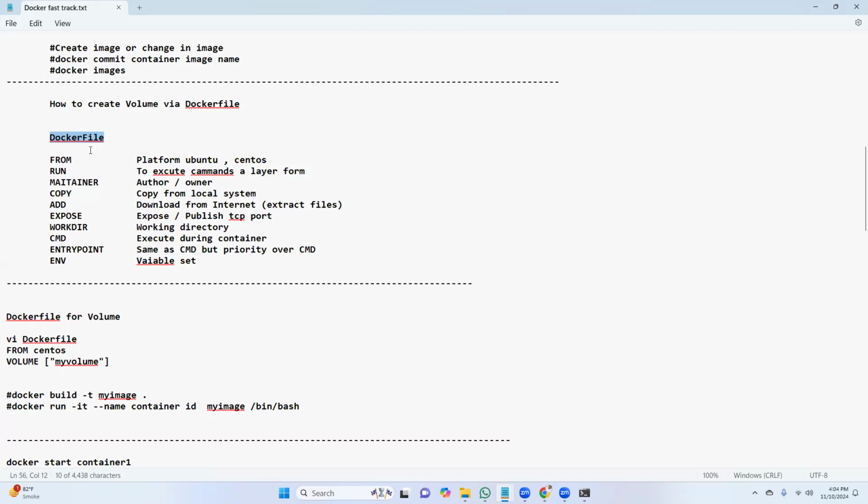And these are the commands. From: if you want to use the FROM command, platform Ubuntu, CentOS, just provide the platform image. This command will provide the platform, either Ubuntu, CentOS, Nginx, any platform. And RUN command is just to execute commands in layer form. And MAINTAINER command, this command is for author or owner. If you want to mention the author name, owner name, then you can use MAINTAINER.